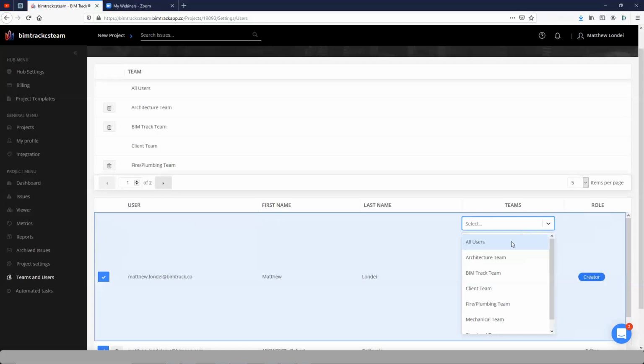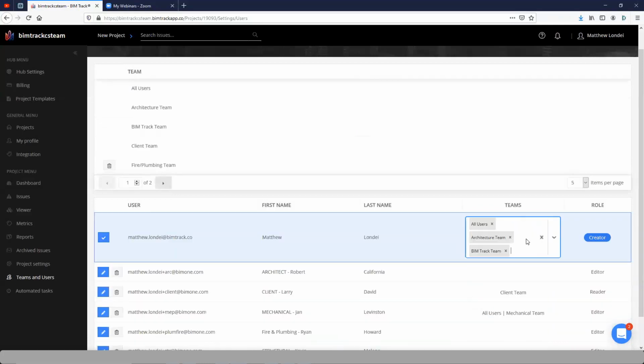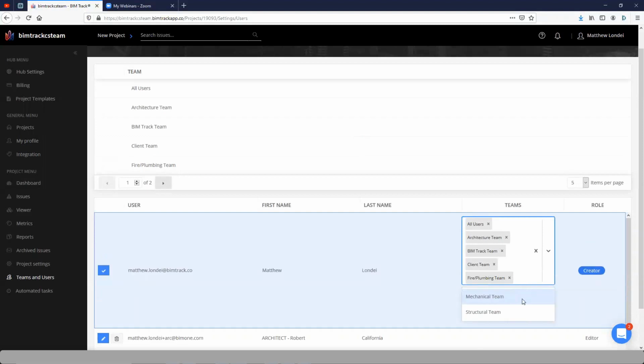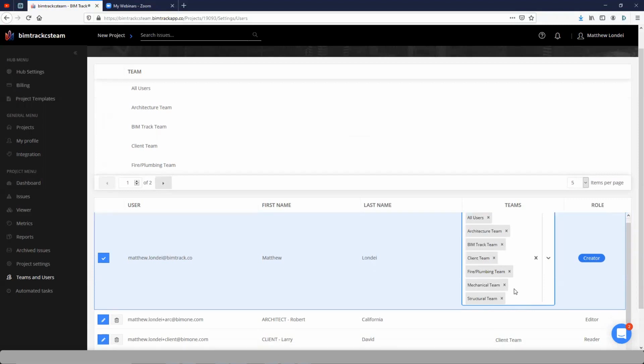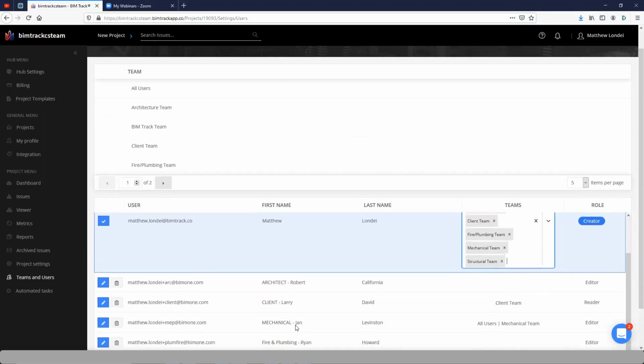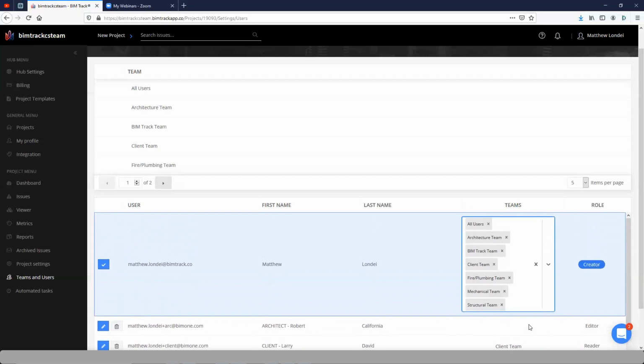I am going to place myself on every single team, which I encourage you as the project admin or project creator to do, because this gives me complete visibility control on every single issue that is created in my project. If my mechanical user creates an issue internally in their authoring platform and restricts confidentiality to their mechanical team, which is an okay workflow, it's encouraged, they can communicate internally, resolve issues, I still want to be able to see that issue. I want to know what my users are working on.